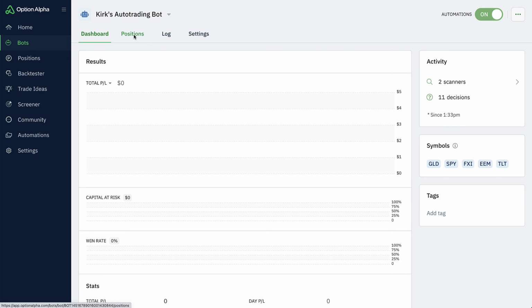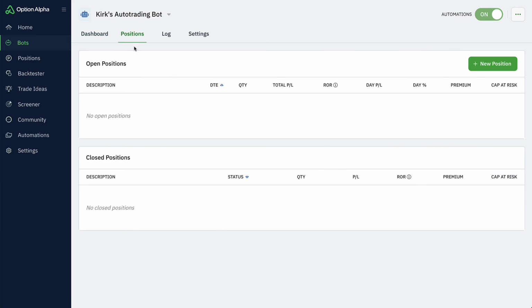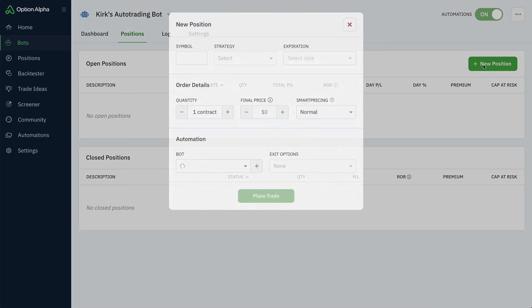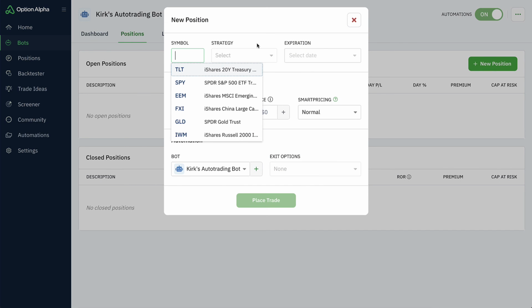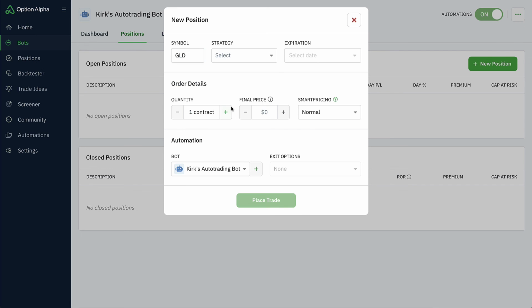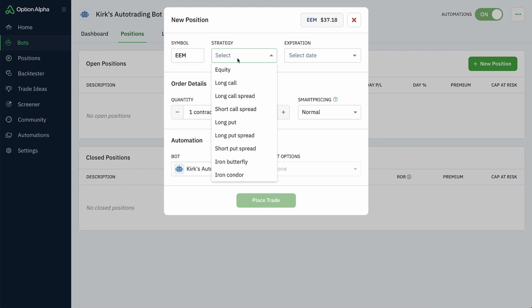Now, let's go ahead and force open a new put spread position into this particular bot. We're just going to open a brand new position manually, not automated, just to grab a new position and see how the bot would behave for this new position being in place. So we'll grab a bullish position. Actually, let's grab it in EEM because that was the closest one.